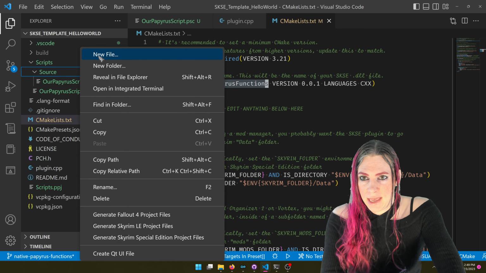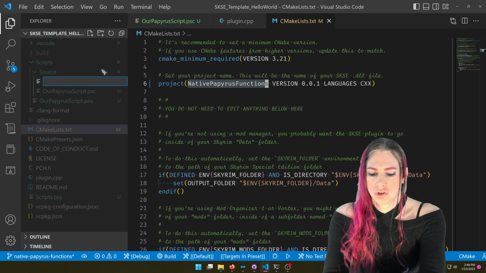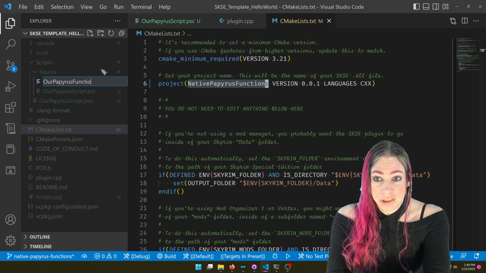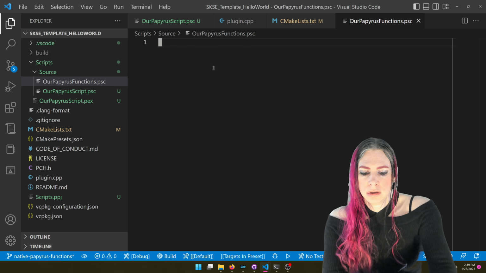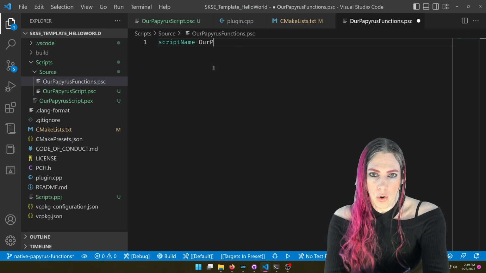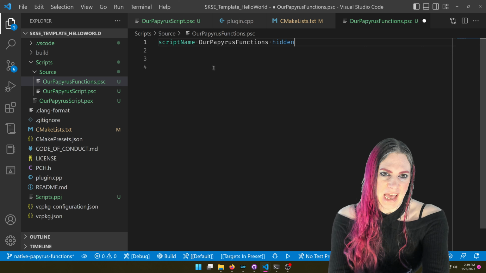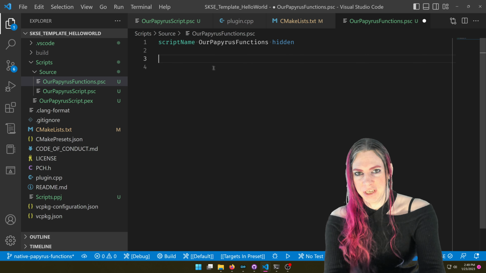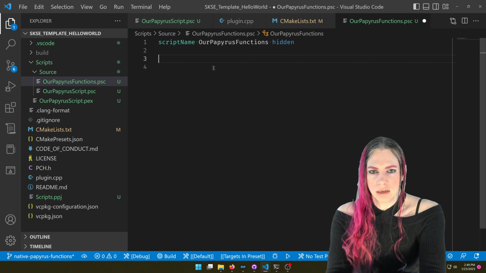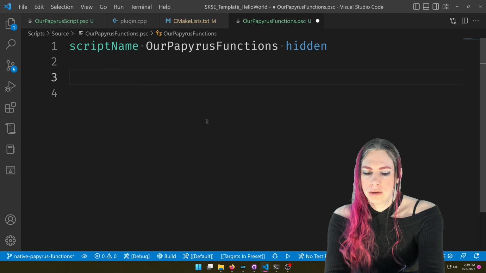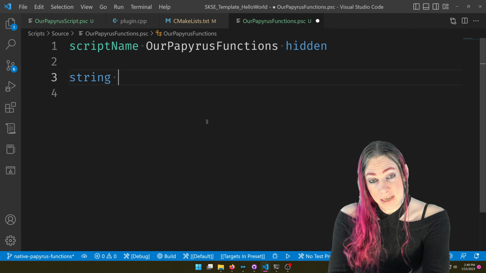Let's say our Papyrus functions, script name, our Papyrus functions. Some folks will put Hidden after this so it doesn't show up in the Creation Kit in the chooser. It's kind of good convention. And then we'll just have a function that returns a string.